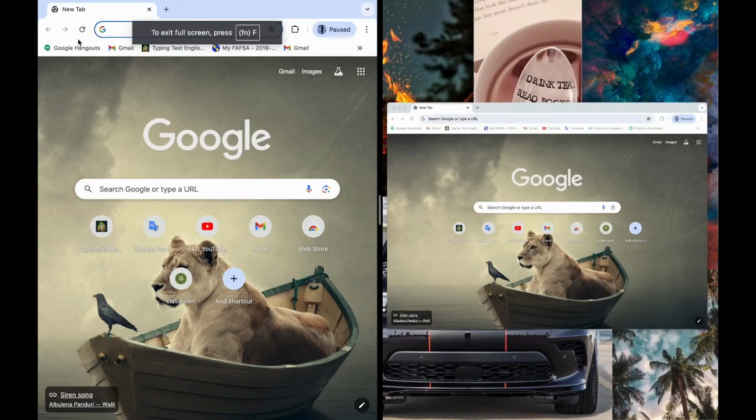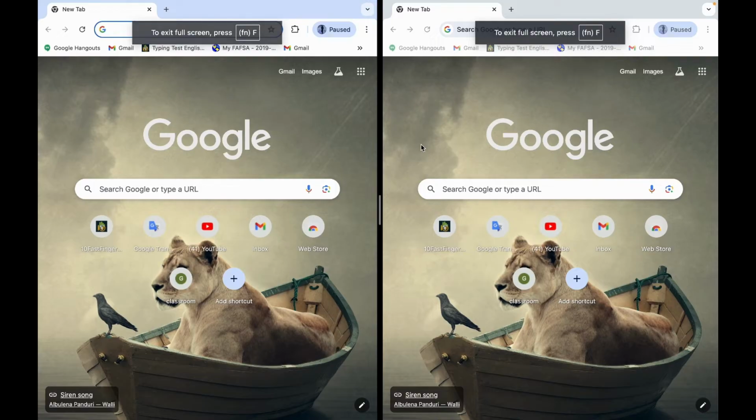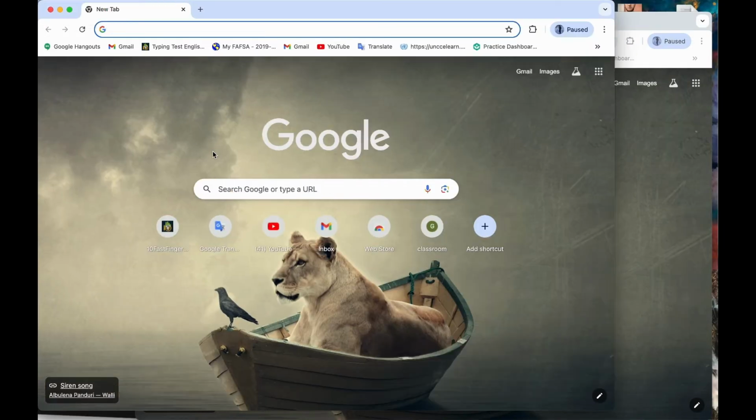Great! Now, on the other half of your screen, you'll see thumbnails of your other open windows. Simply click the one you want to use in split screen. And there you have it. Both apps are now in split screen mode, making it easy to multitask efficiently.